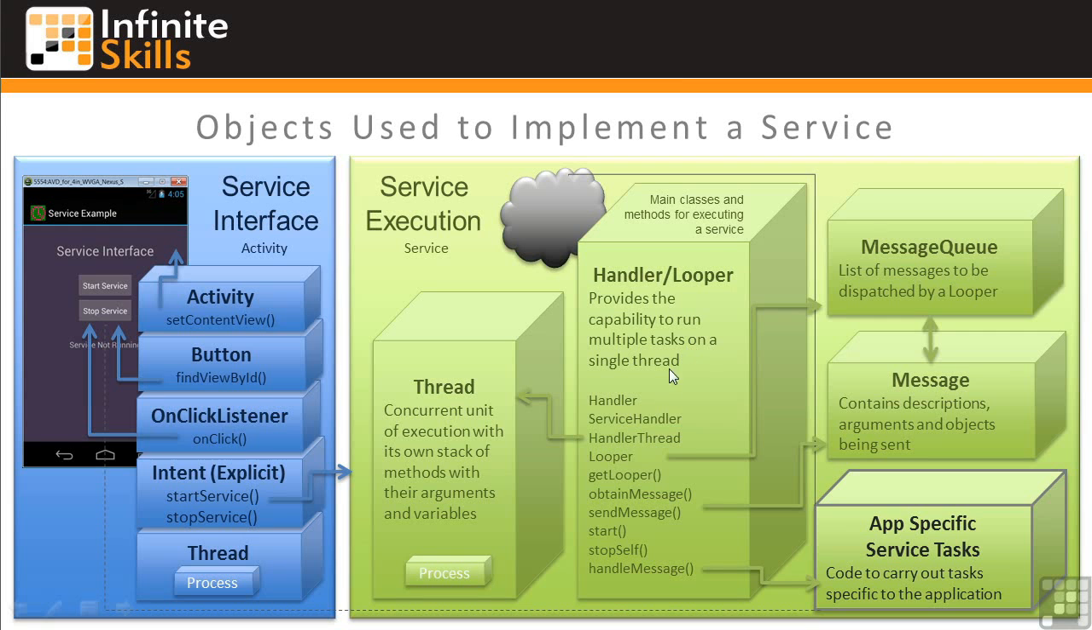They use these classes and methods, they're listed here, which we'll see in action in the actual code. Note that it's the handleMessage method that will hold the code for our app-specific service tasks. So the name is a bit of a misdirection, but this is the name that was chosen, and it refers to the fact that it's the message that's triggering the execution of your service code.